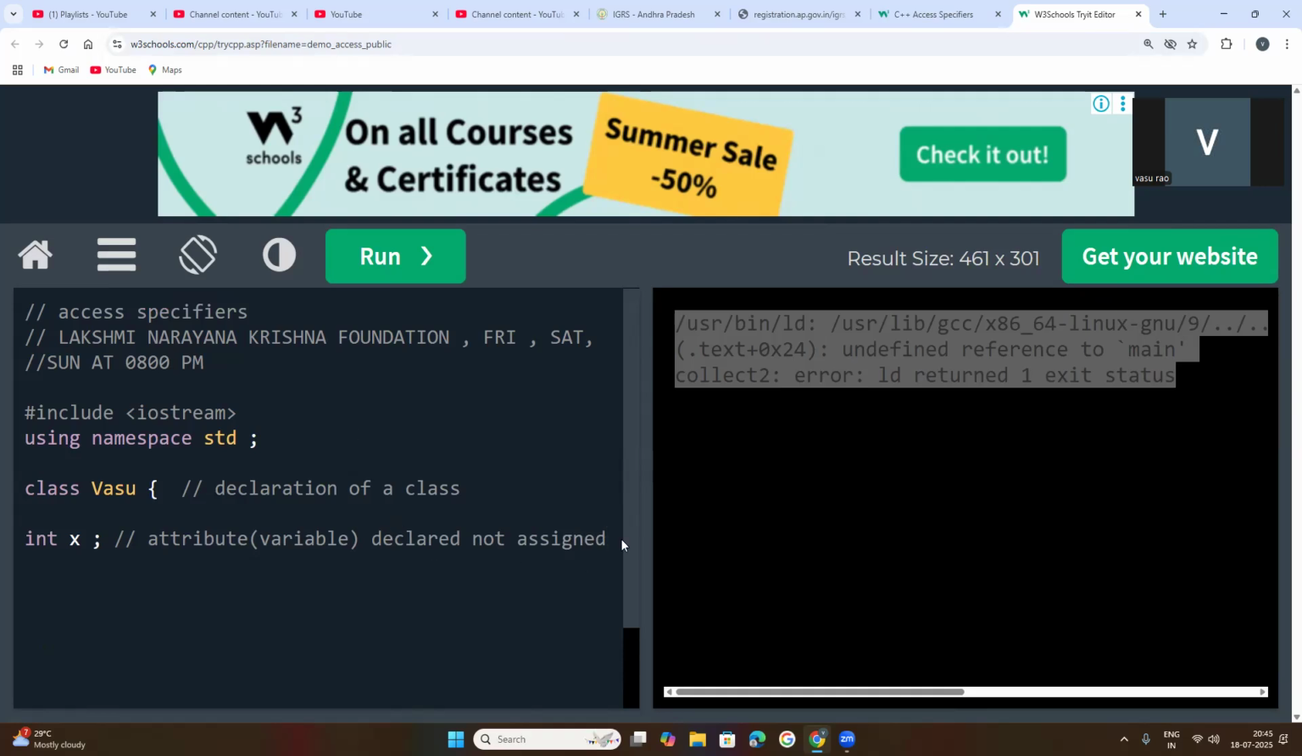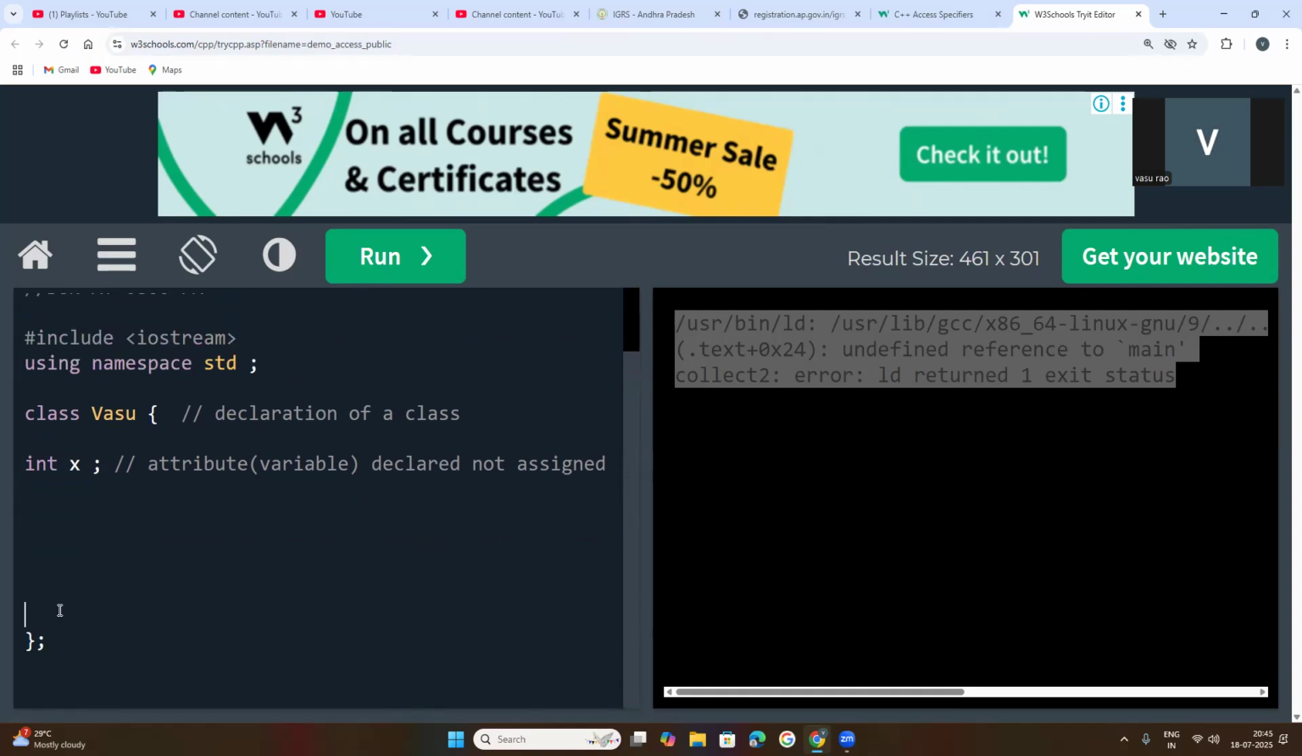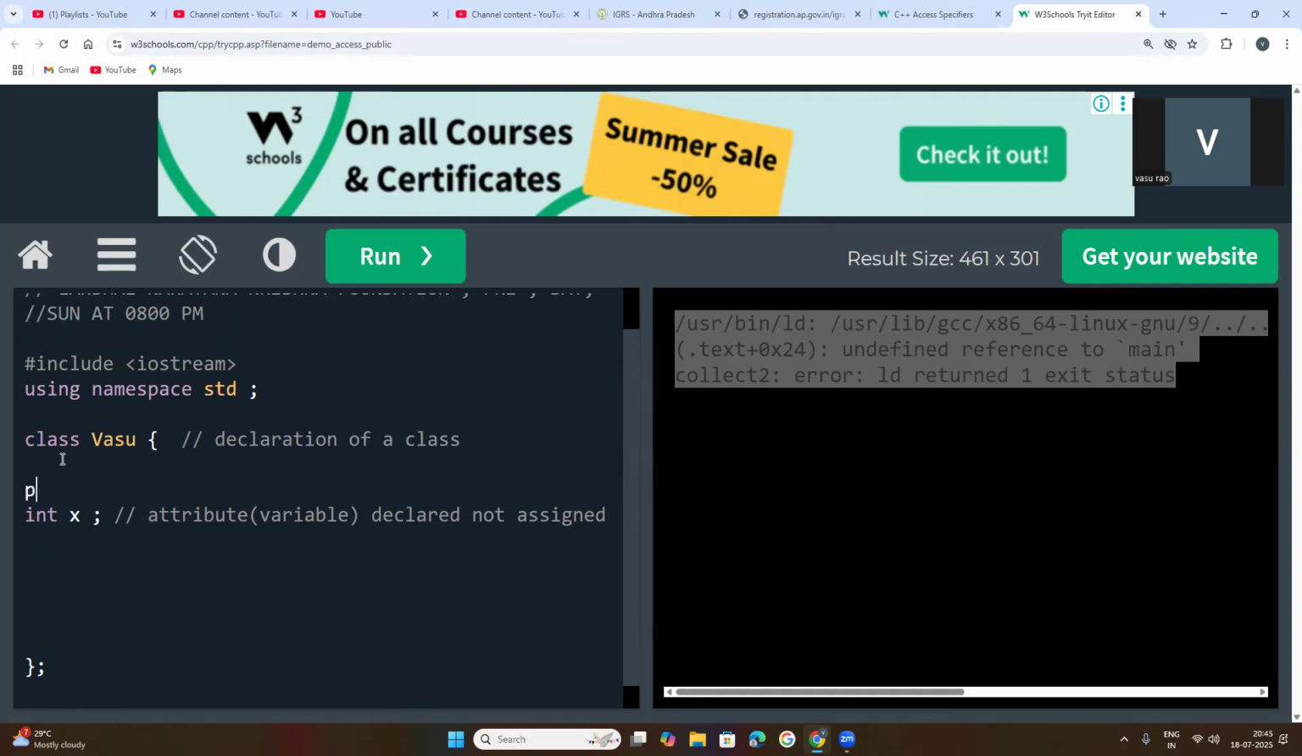Not assigned any value. Understood that? Now come to the point next. So now how can this attribute X be accessed? How can this X variable be accessed outside of the class? That is very important. If you want to access this X attribute outside of the class, you need to first declare public.